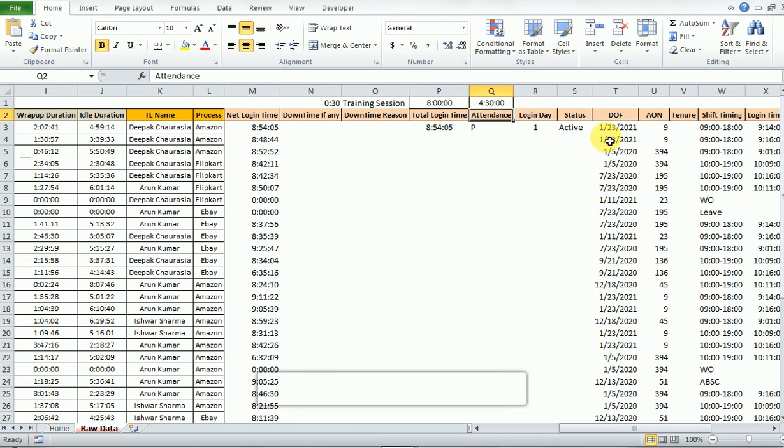Now the next header is attendance. What would be the actual attendance according to the login hours? And then login day. This is an additional column we have to update here. And status means active or inactive for the process. Then date of joining.